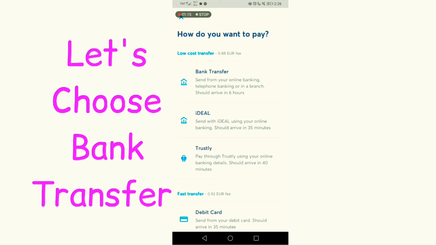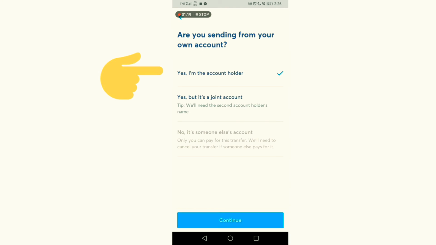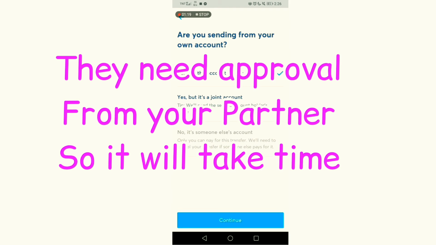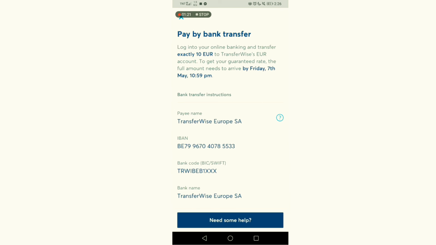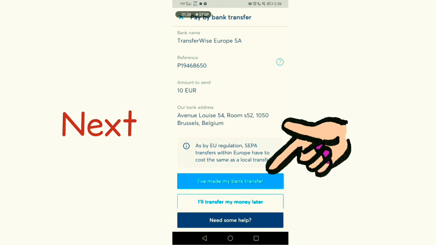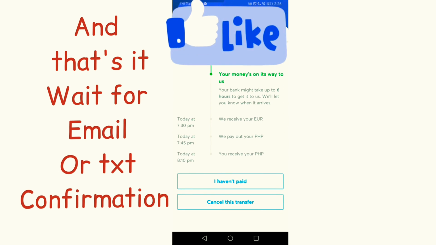So how do you want to pay? So let's choose bank transfer. And say yes, you are the account holder. If you choose joint account, they need approval from your partner, so it will take time. Click continue. And then next is I've made my bank transfer. And that's it. You have to wait for the email or text confirmation.